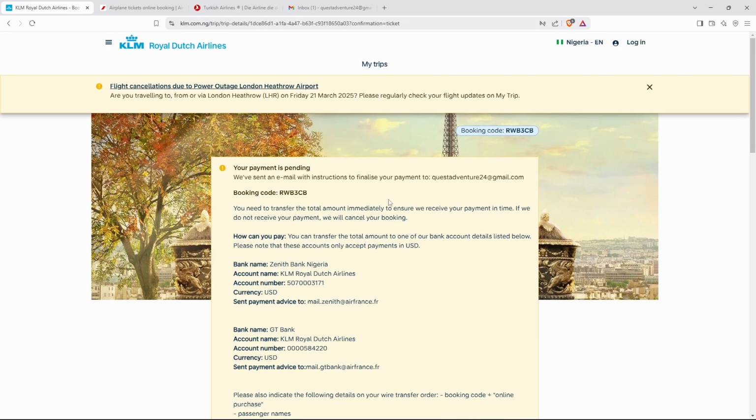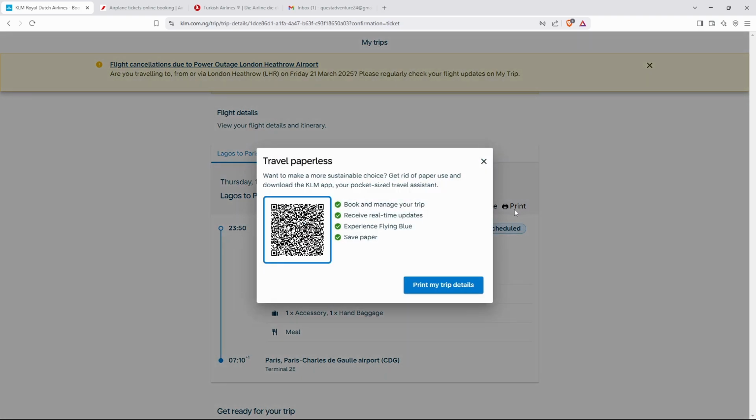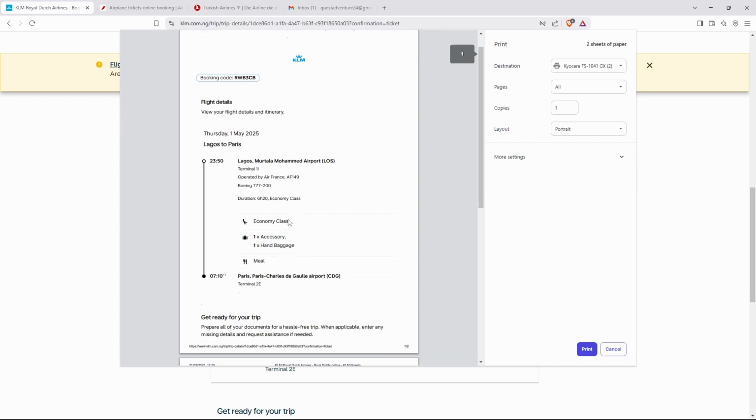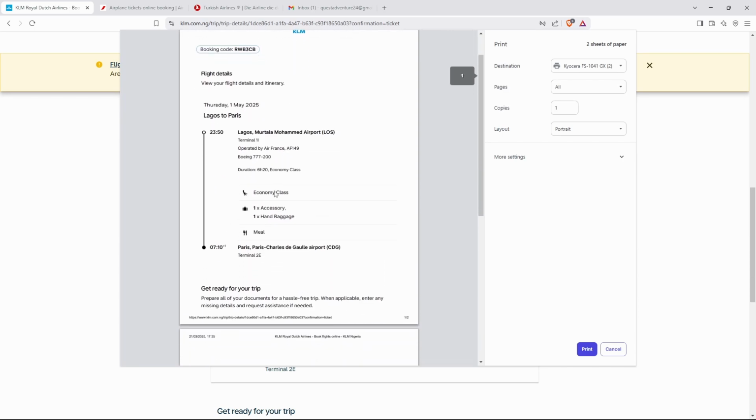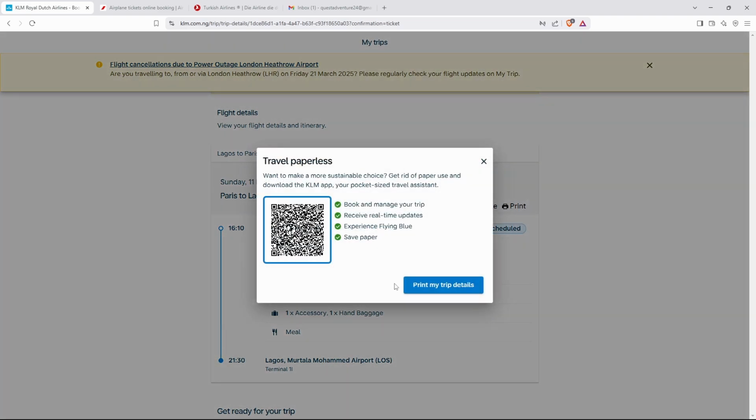So now you have a pending payment, but you have your booking already. If you want to print, you want to make sure you print Lagos to Paris. You can do it like this by clicking print my booking. But this only prints one way. Then you have to come to this place to do your printing too. You have to print here too, so you have both ways.